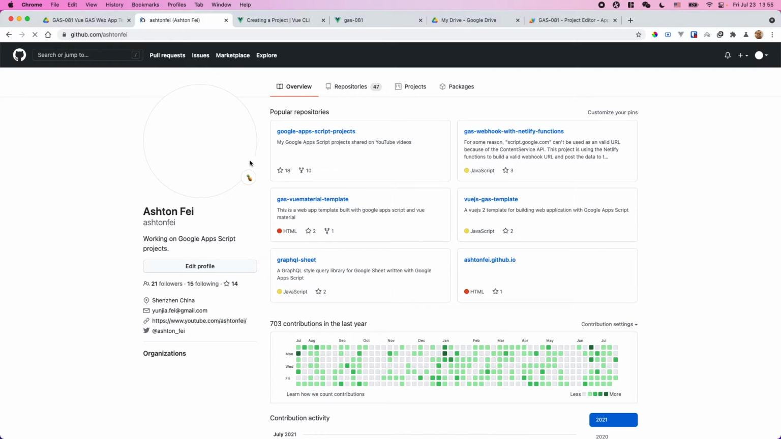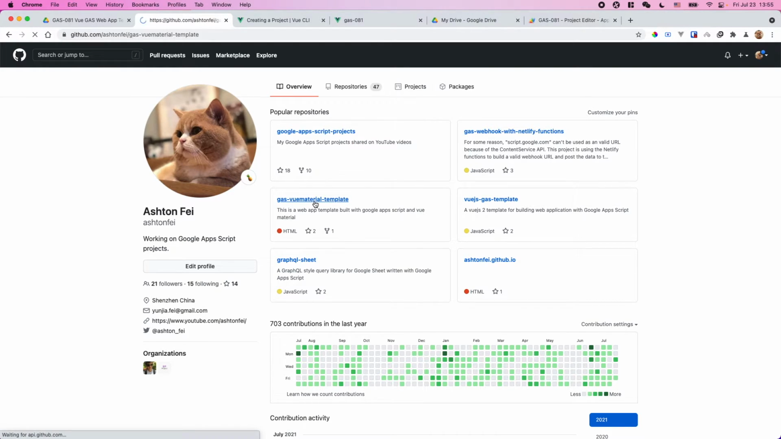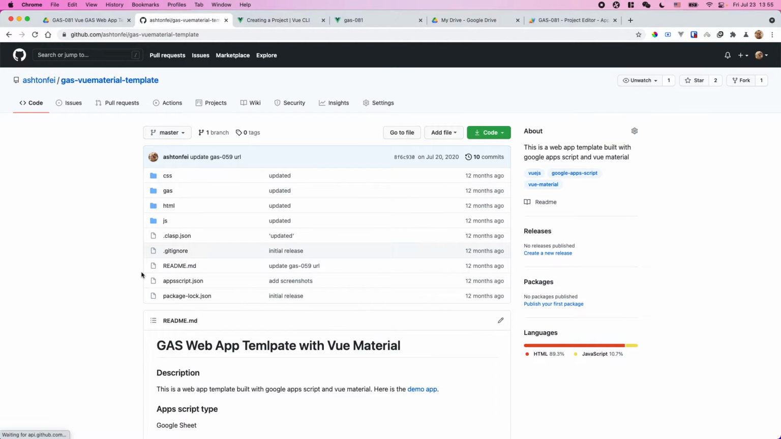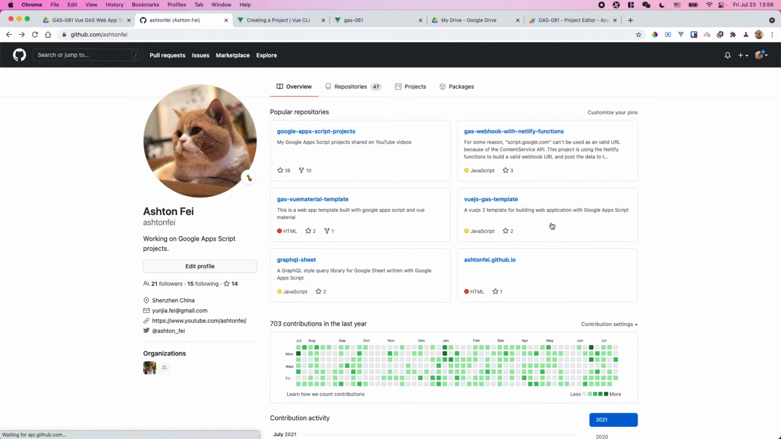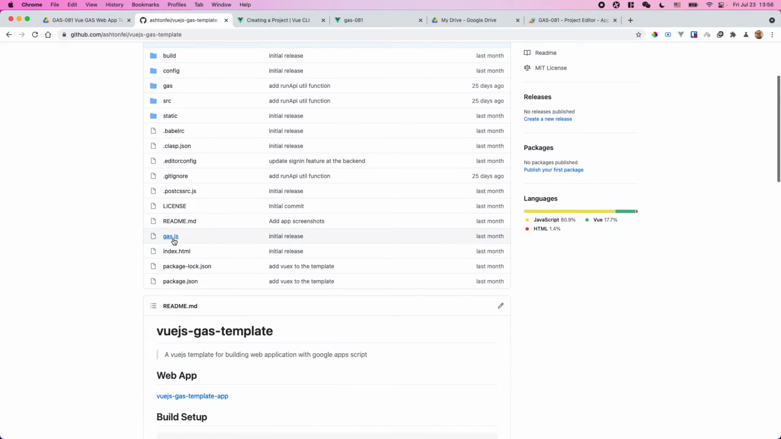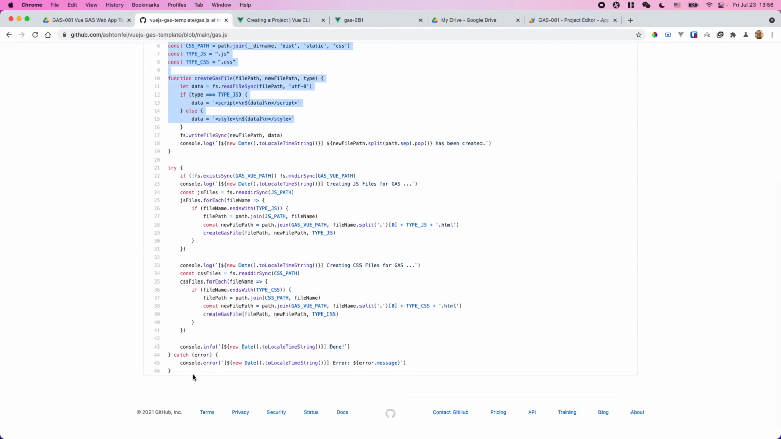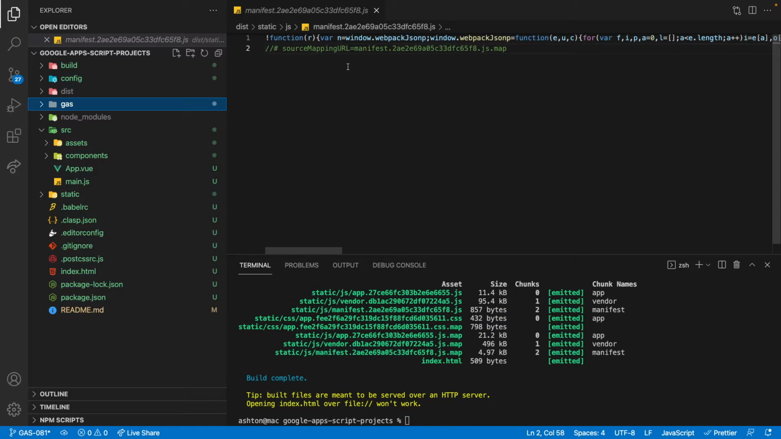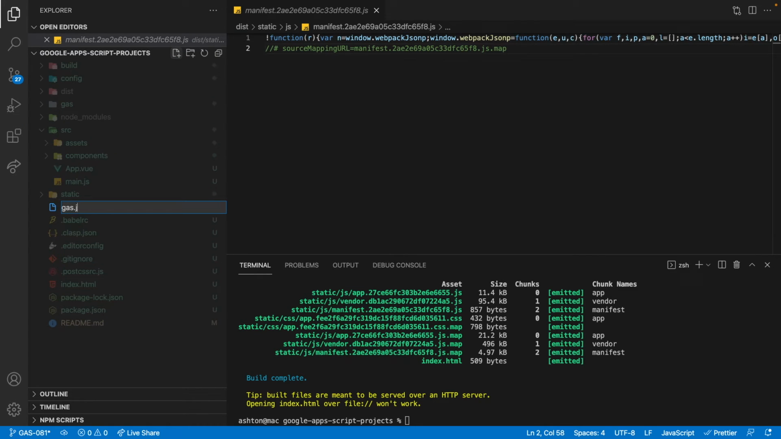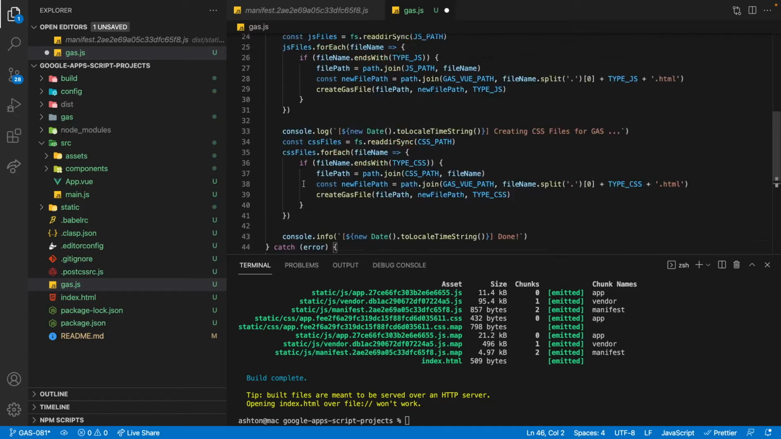So let's go to my GitHub repository. Let me grab the file and show you what I'm doing here. This is the project for the preview. Sorry, not this one, I think this one, the Vue.js GAS template. Here I have a file called gas.js. I need to grab all of this code, create a new file in this folder, name it gas.js, and paste the code here.